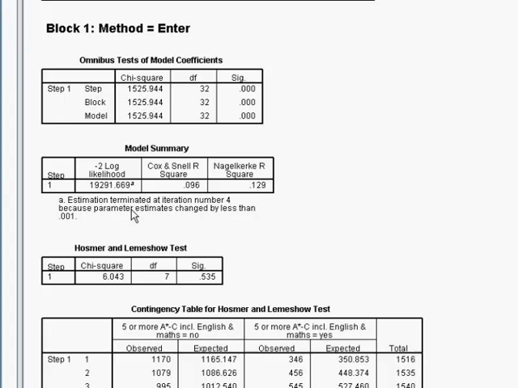So it's block 1 again where things get more interesting. As before, you've got an omnibus test of model coefficients, which tells you whether or not the model, in this case with all the explanatory variables included, is better at predicting the outcome than the model without. And as you can see once again from the model row here, it's statistically significant, 0.000, so far less than the 0.05 that we're conventionally happy with. So that's just testing the hypothesis that the models are different.